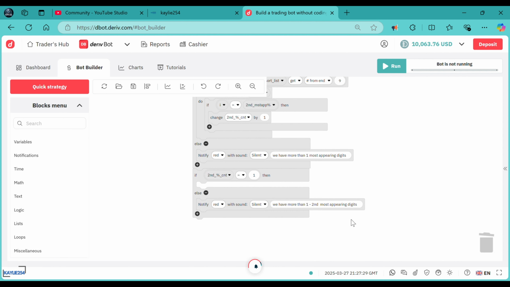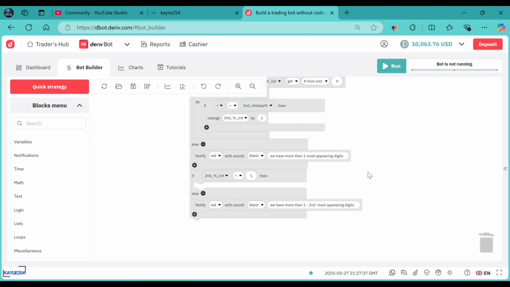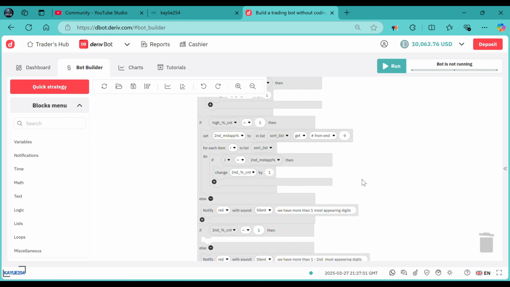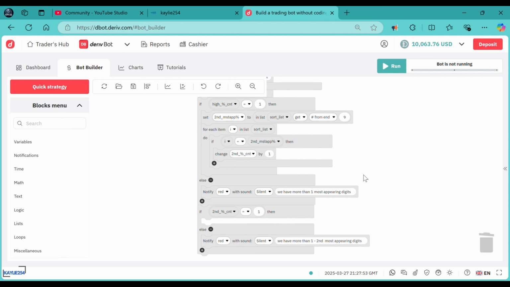Like that. This will help us filter or know what's happening with the bot. And the next step now will be, but remember we're dealing with percentages and the bot will only execute digits. So we are supposed to find out if the second percentage count is equal to 1, meaning that we have one digit on the most appearing and also one digit on the second most appearing digit. Now we need to get the percentages, or else get the digits whose percentages have been selected.